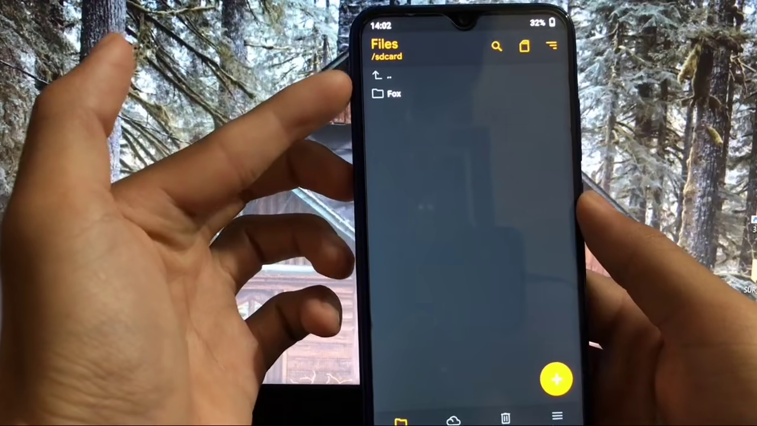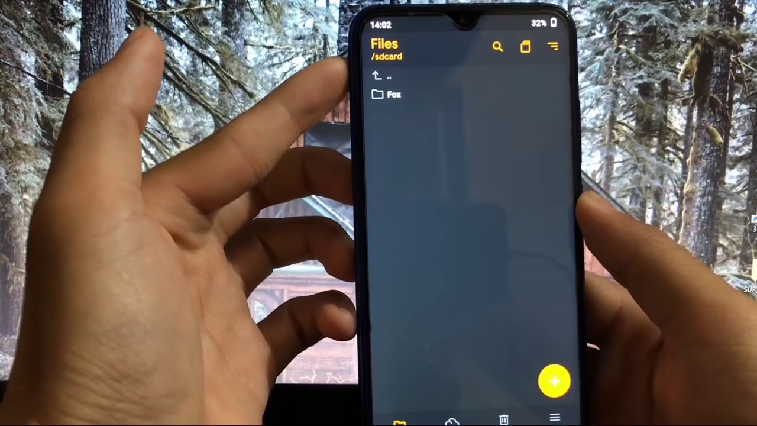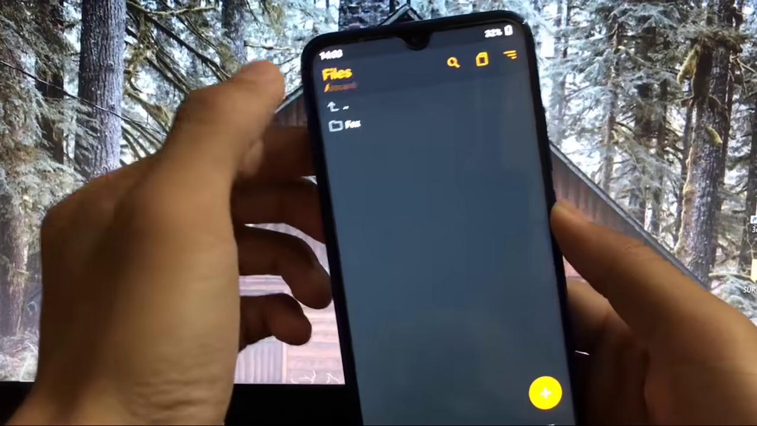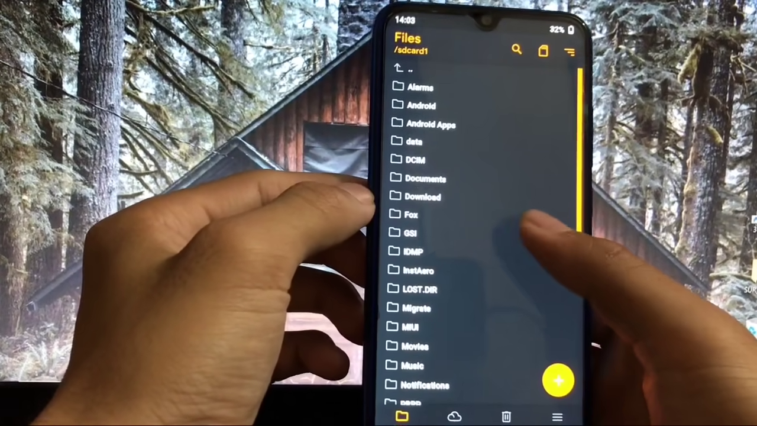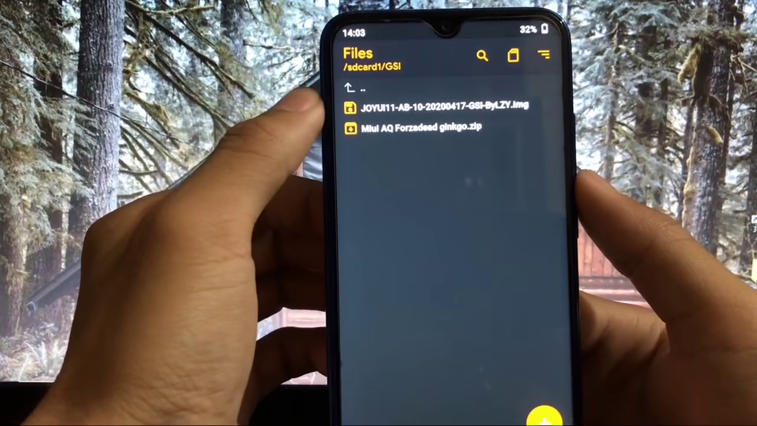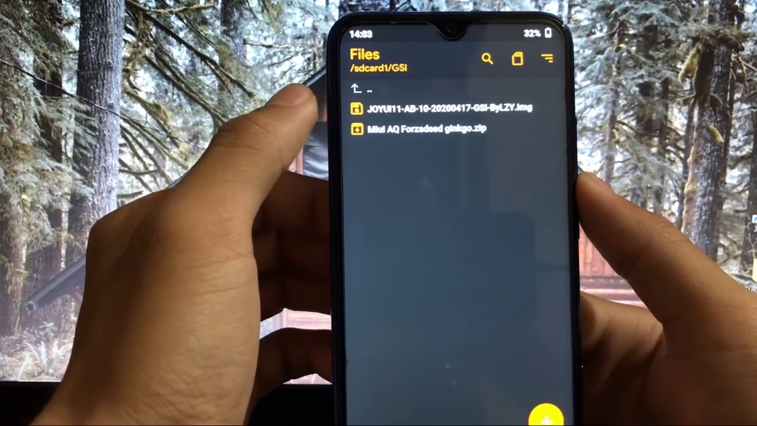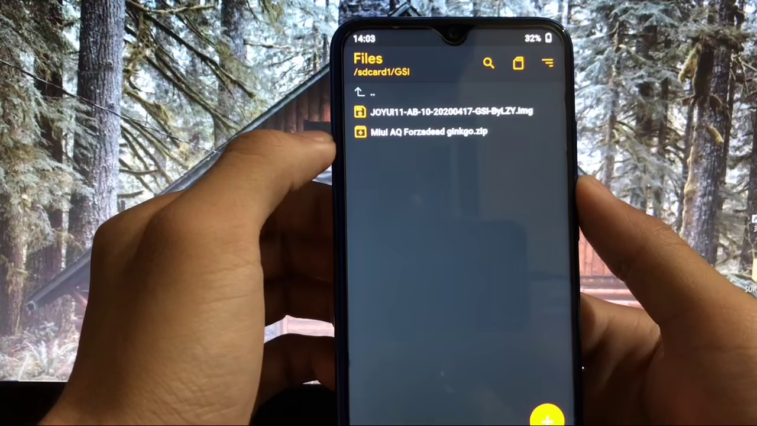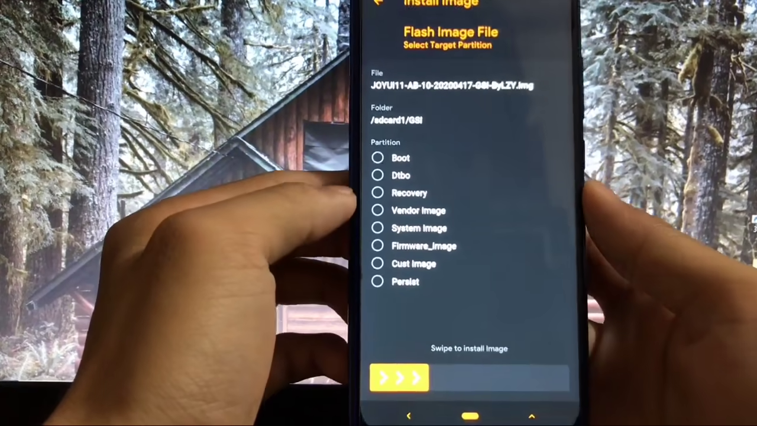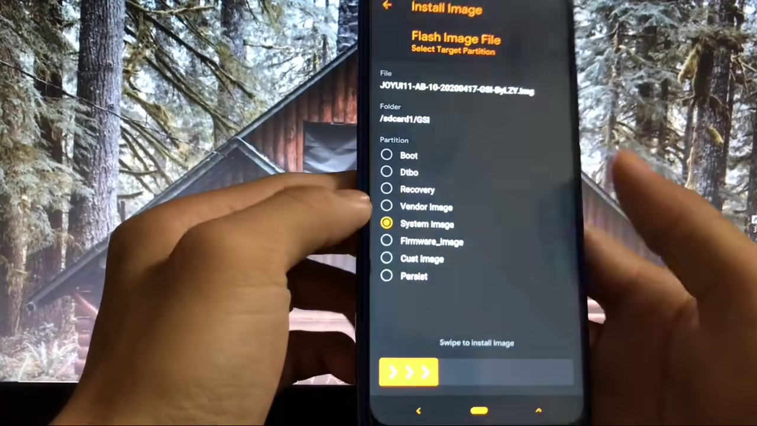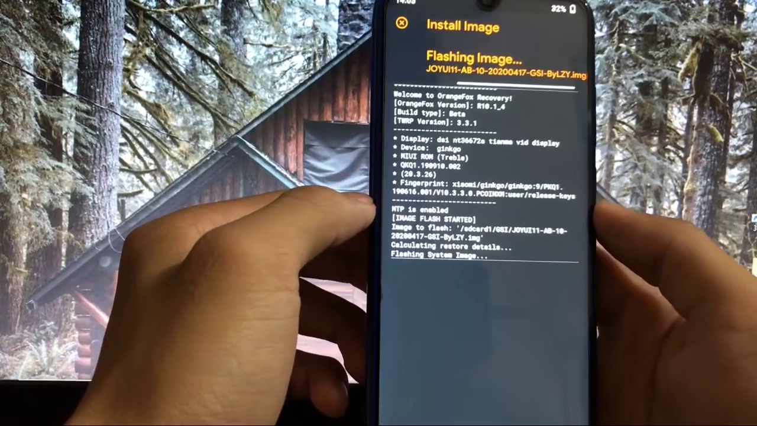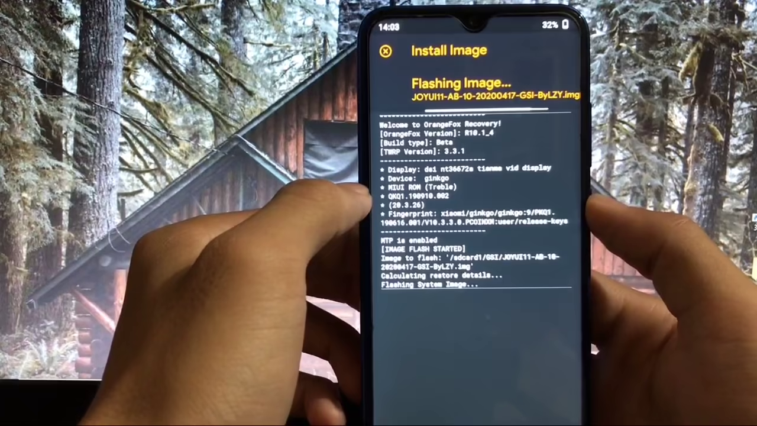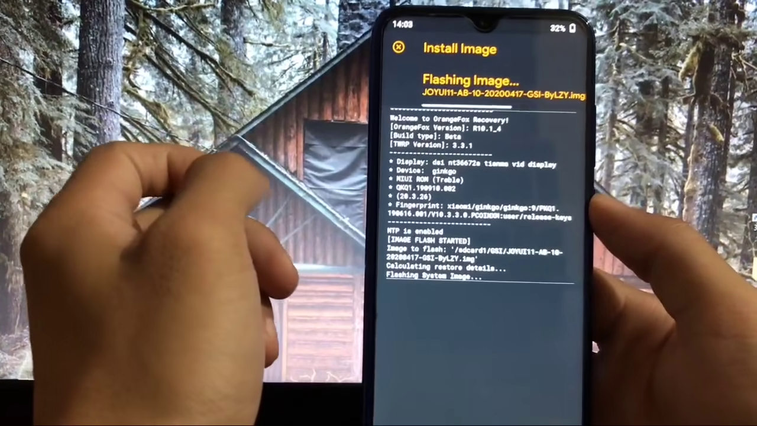As I already told you, we have to format data, so it means your files will be deleted, so it's better to put that on an SD card, as I have both those files on my SD card. As you can see, the first one is Joy UI 11 AB 10 17th of April GSI. Select this. Here you have to select the system image, swipe to install image, and now as you can see, flashing system image. And after this is installed, we have to simply reboot, nothing else.